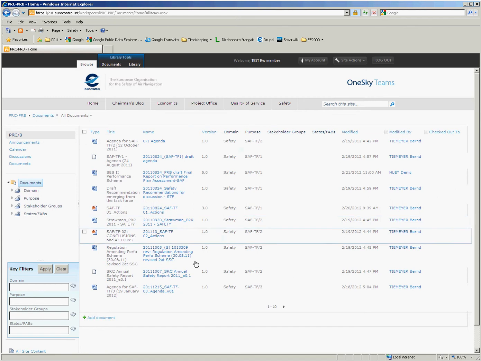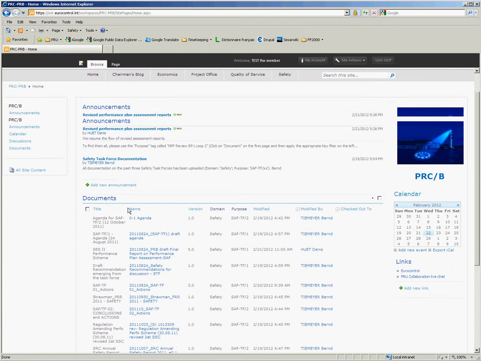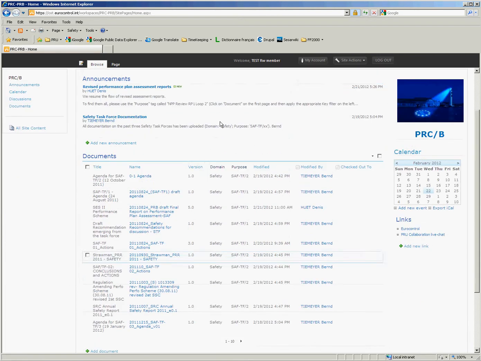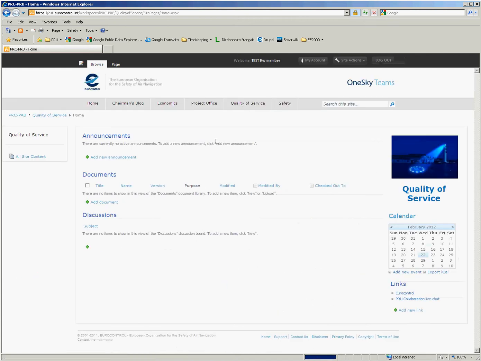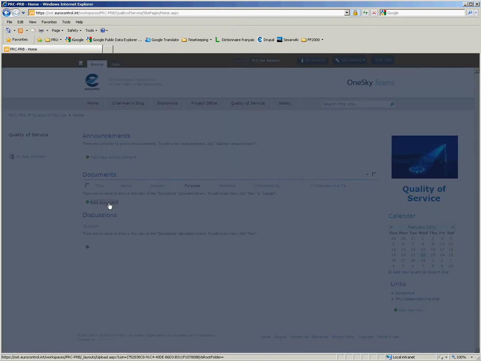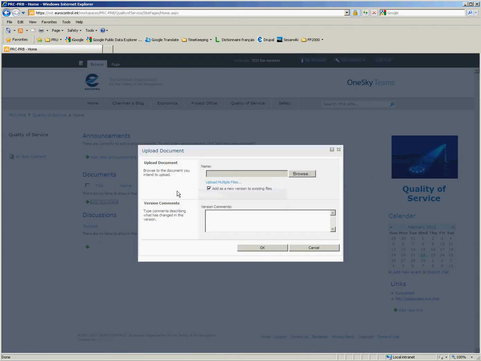So when we add a new document, we can do this from any view of the library, either the main view or a web page view here, or even a sub-site view. If we look on the sub-site, we see we have still the document library. Just because there are none shown doesn't mean there are no documents in the library, they're just none shown in this view. In any case, wherever we add the document, it will go into the same library.